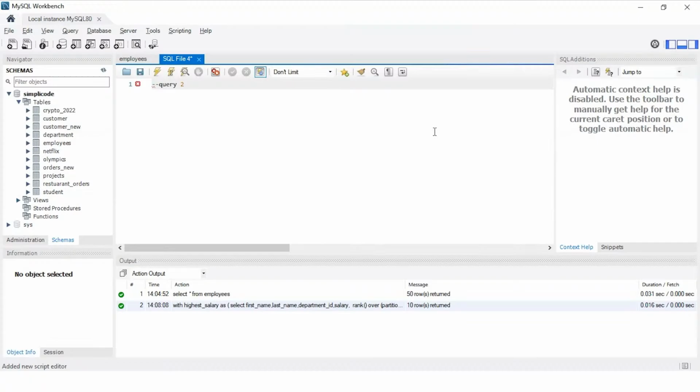So in the second query, we'll be basically finding the average salary of each employee working in different departments. Now previously we have found the highest salary of the employee. In this case, we'll be finding the average salary by each department of the employee. So let us just write the query here first. So again, I'm taking with. So let us name our CTE name as average salary here, since we are finding the average salary.